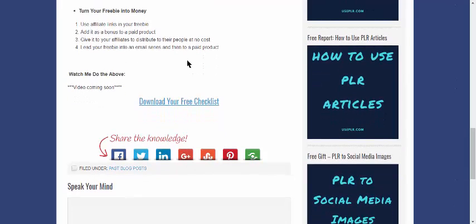And the last thing that you want to do, and we'll show you this before we go into showing you the actual report and how we did this, is think about ways that you can turn your freebie into money, like affiliate links, of course. Add your freebie as a bonus to a paid product, which is great because that then boosts the value of that paid product. You can give it to your affiliates so that they can distribute it to their people at no cost, which is great because a lot of times affiliates love to give their people good value material that is no cost.